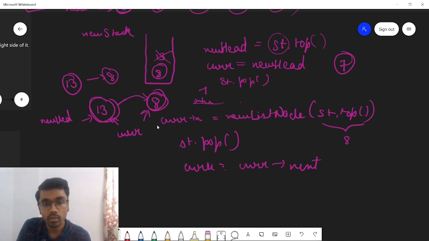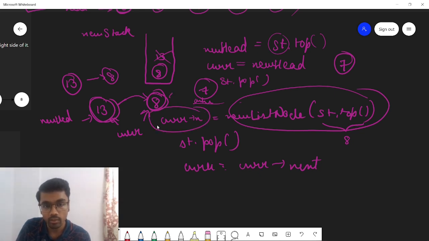So now we will first create this value 7 with this part. We will point this current's next value to 7 with this part. So current's next equal to 7. Then we will pop this element out from the stack and we will move our current pointer here. So this is how this process will be done. I hope you understand this explanation part.